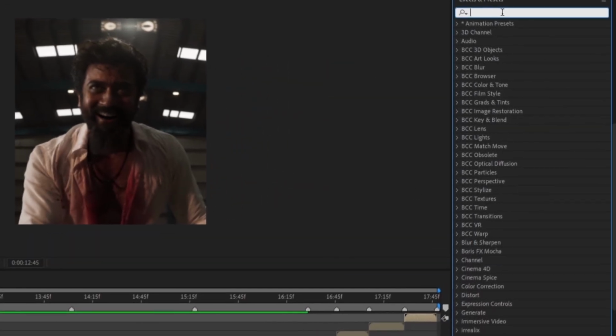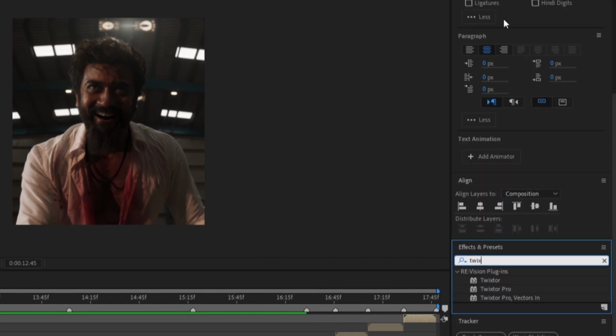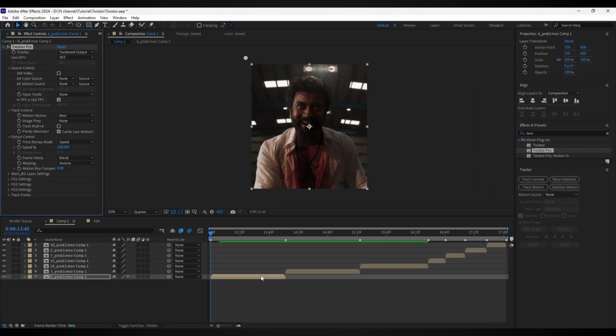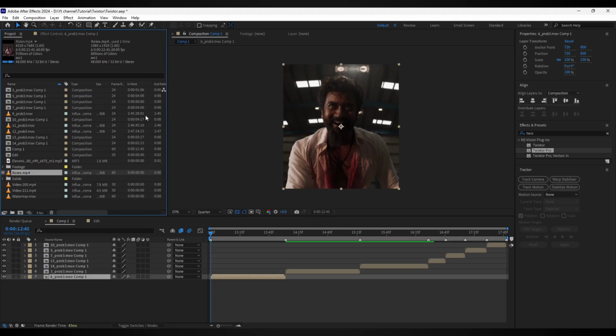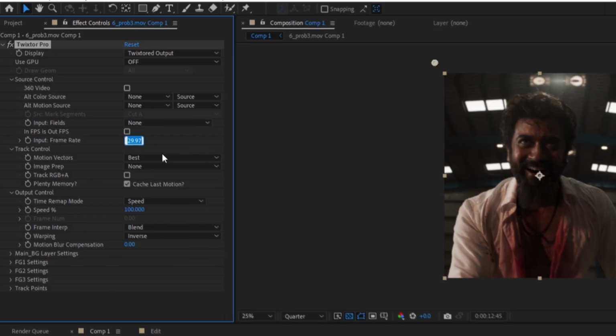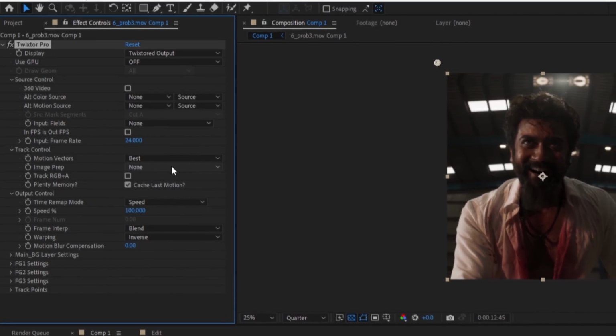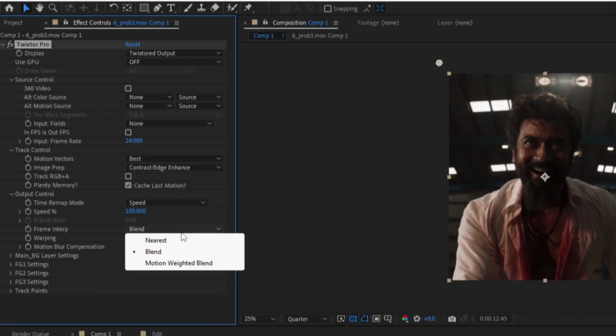After pre-composing, select your clip, go to Effects and Presets, and search for Twixtor Pro, then apply it. Now go to the effect settings. First, check the original FPS of your clip and enter the same value inside Twixtor. For image prep, select Contrast/Edge Enhance, and for frame interpolation, choose Motion Weighted Blend.